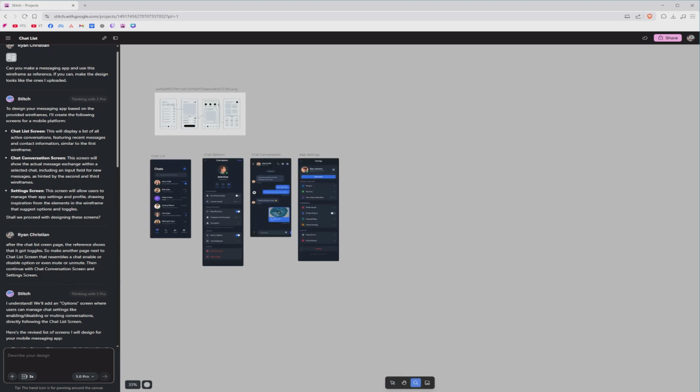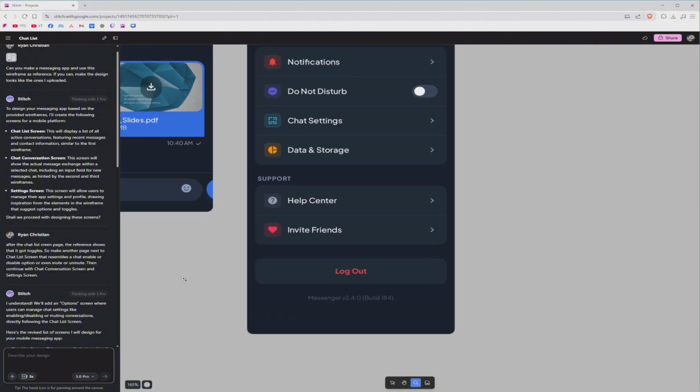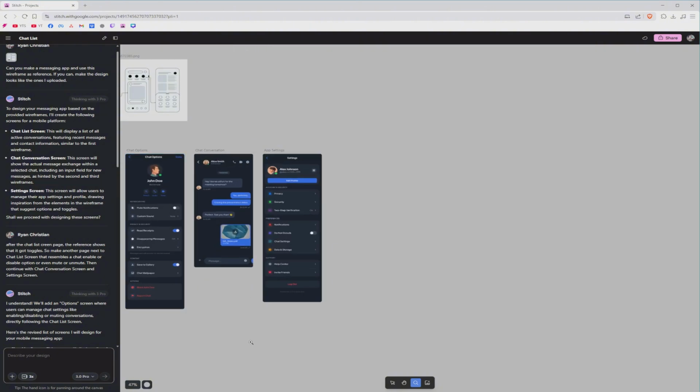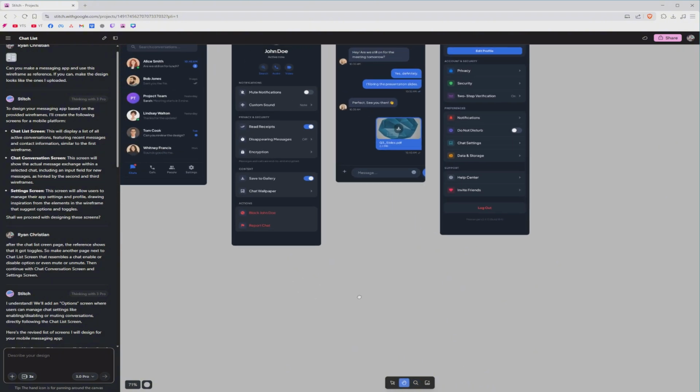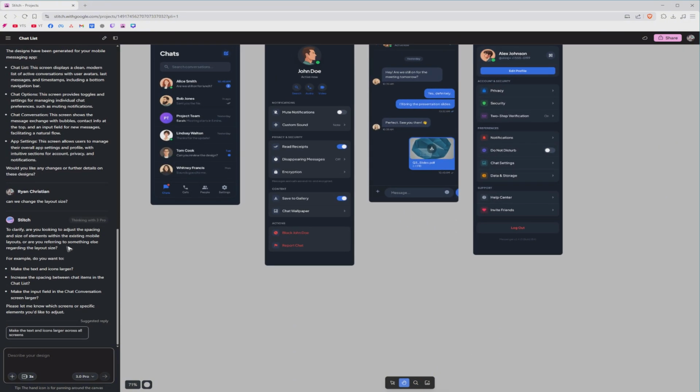Then just click on the layout. Now if you're referring to changing the size per page right here, you can just go ahead and ask Stitch right here. Let's say I just added a prompt: can we change the layout size?